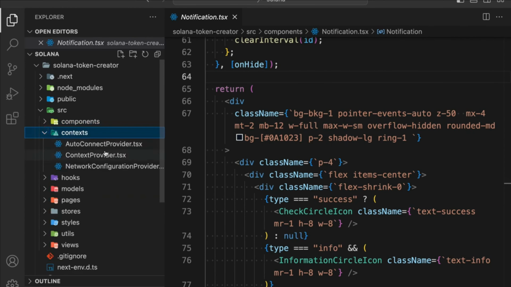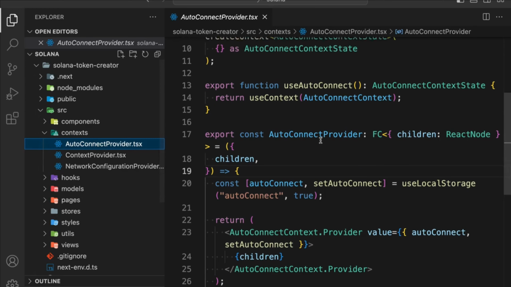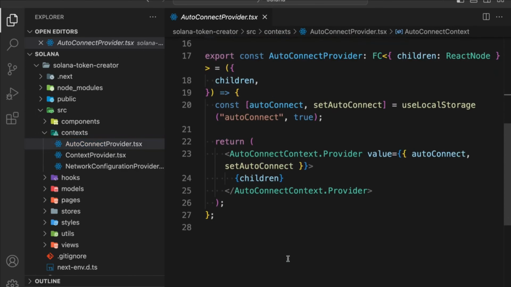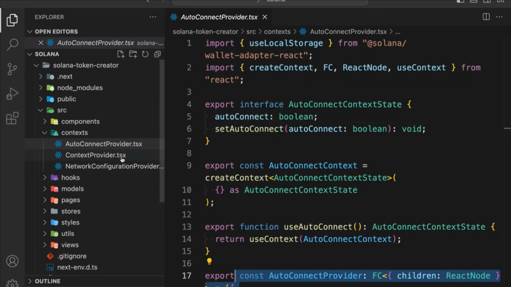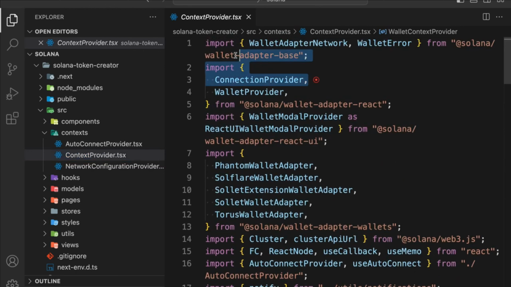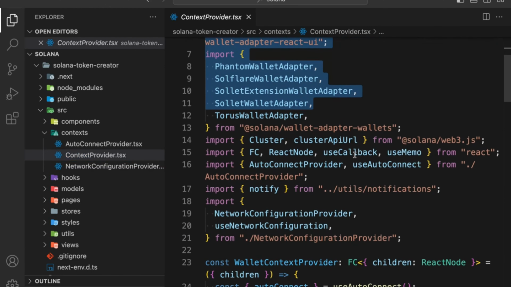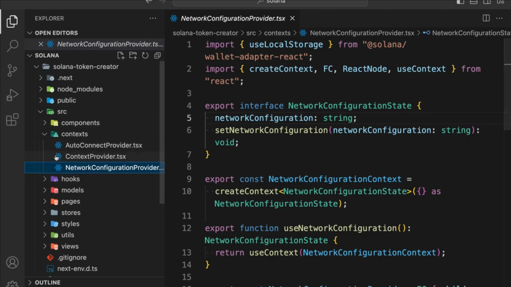Here we have the context. In that we're going to build the auto connector. Remember, when we are switching the network, it's getting automatically connected. So these are the configurations we're going to do, and all of this code is written in TypeScript, so you will also master TypeScript. Here we have the context provider. So this is what I have here. So we have all of these libraries which we are getting from the packages. This is the network configuration we have done. Don't need to do anything.